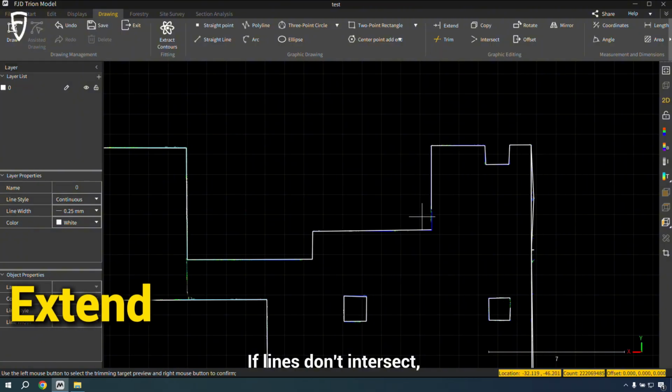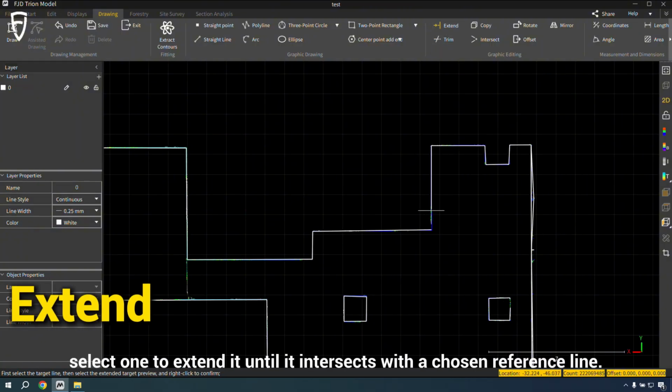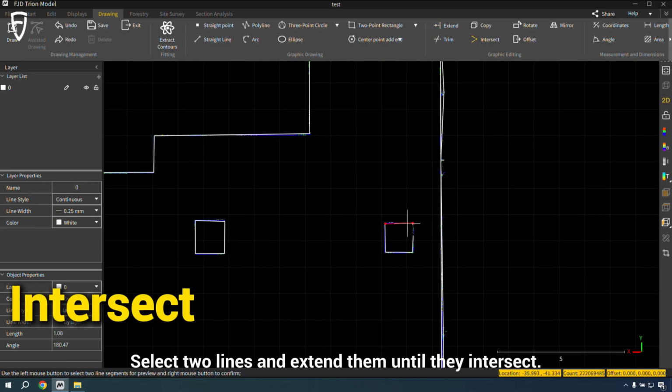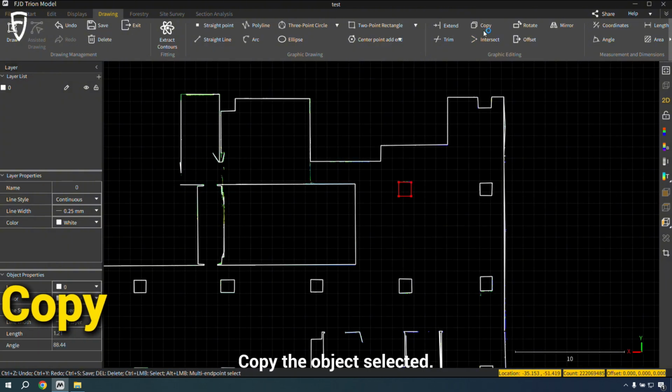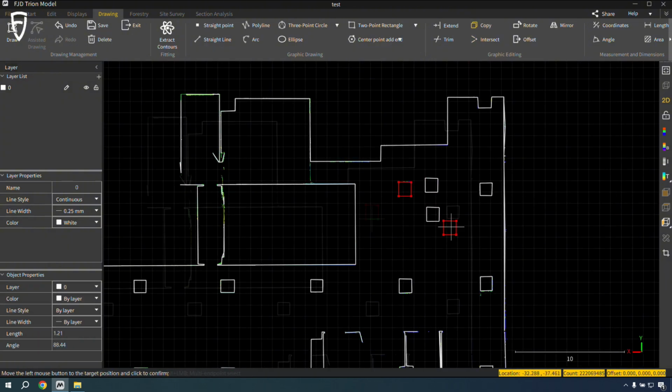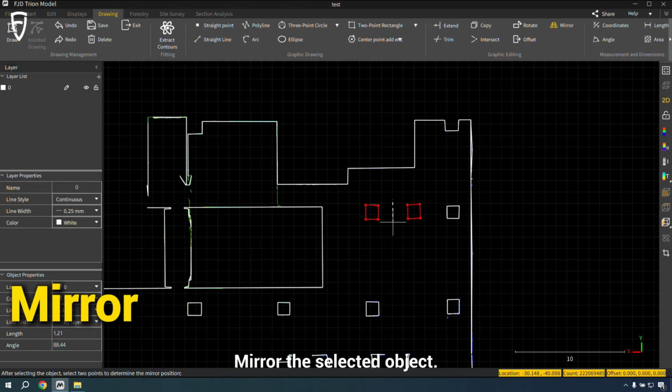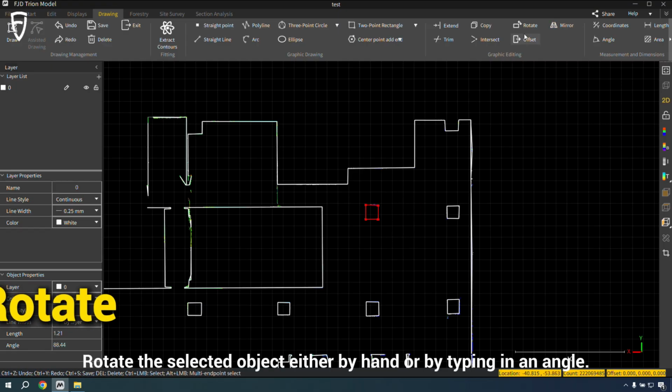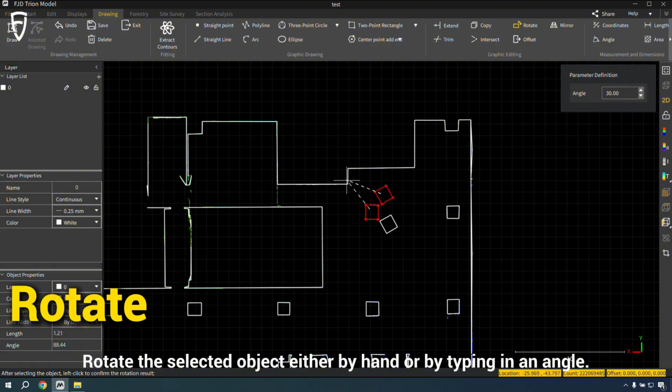Extend. If lines don't intersect, select one to extend it until it intersects with a chosen reference line. Intersect. Select two lines and extend them until they intersect. Copy the object selected. Mirror the selected object. Rotate the selected object either by hand or by typing in an angle.